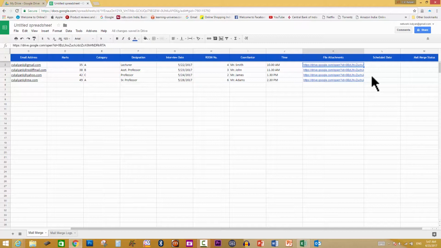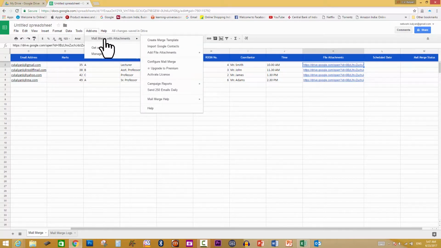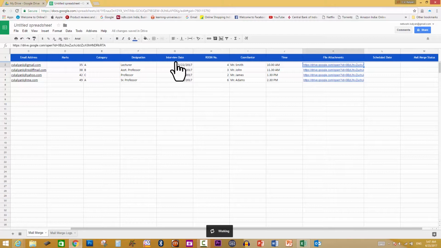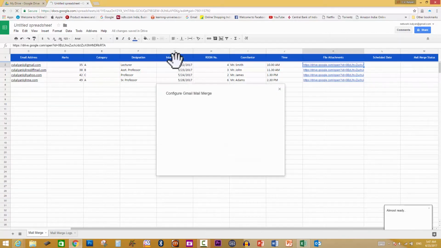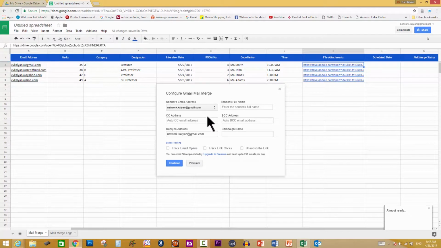So now what we do, click add-on. Now that the table is complete, click add-on, mail merge, and now we're going to do configure mail merge. This is where you compose the mail. So configure mail merge, and it shows a dialog box which is a little complicated, but don't worry about that.